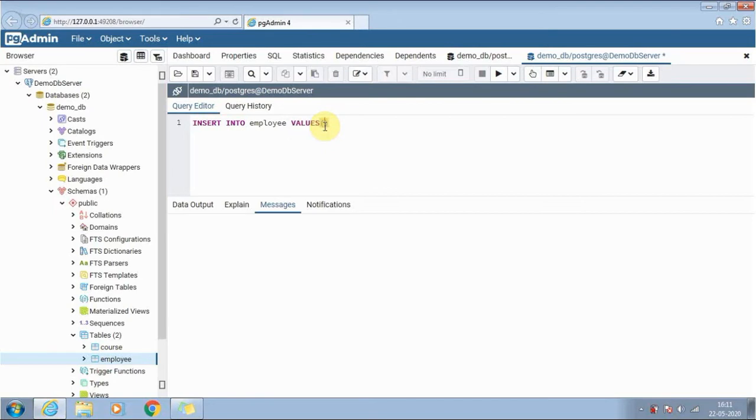Just inserting data like employee ID, right? So 101 is the employee ID I'm giving, and the name, any name you can give. I'm giving just Rani. Here this is a string data type, right? Varchar data type. So you need to give it in single quotes. This is mandatory. For integer, not required. Just execute the query. It has been executed.